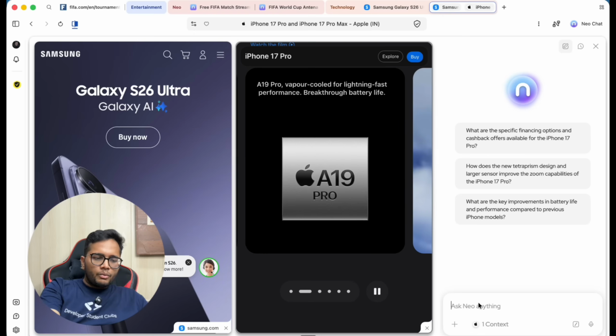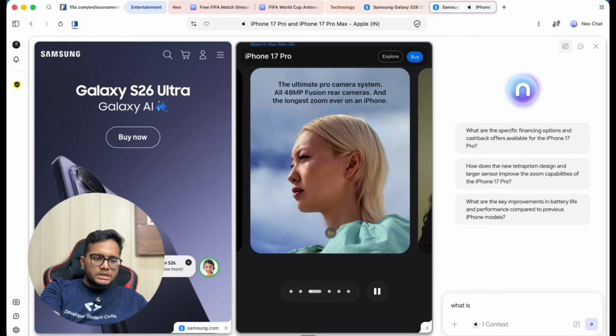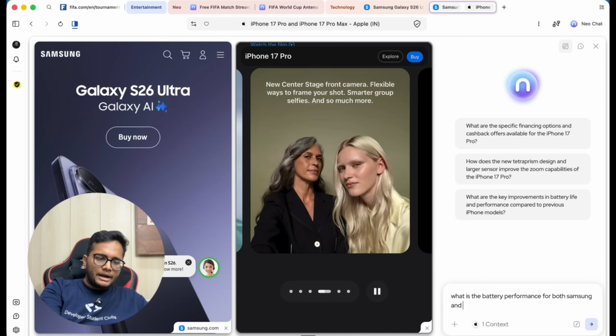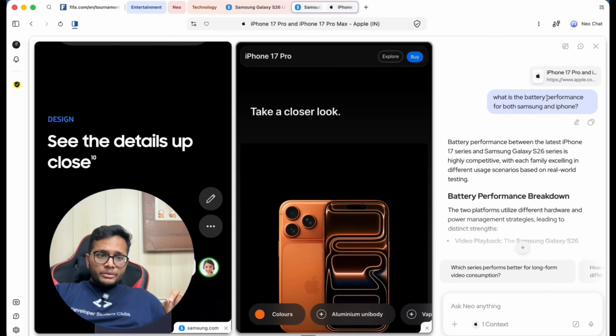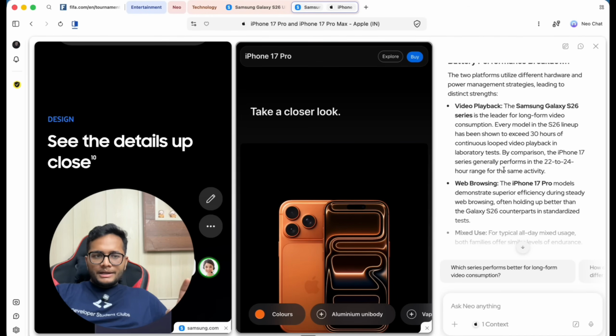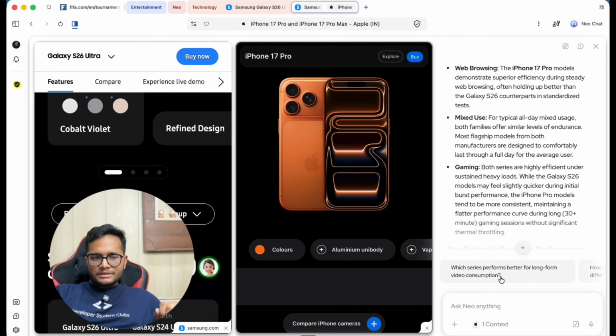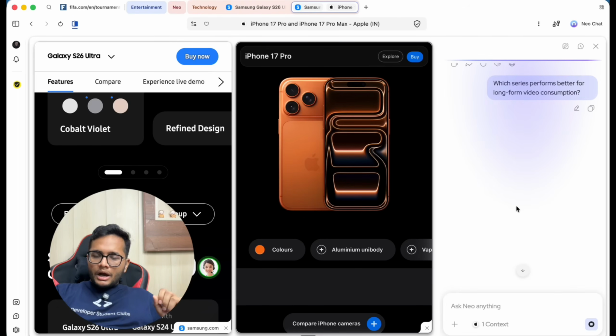If I want to ask what the battery performance is for both Samsung and iPhone, I've given this prompt: what is the battery performance between both Samsung and iPhone. So it is comparing the battery performance from both these pages, and it is giving me a considerable answer. Now if I say which series performs better for long form video consumption, I can get the answer very quickly in the split mode, and this is very useful.